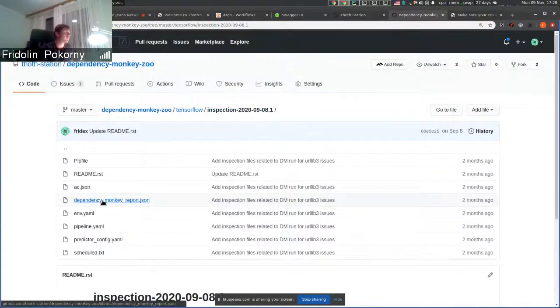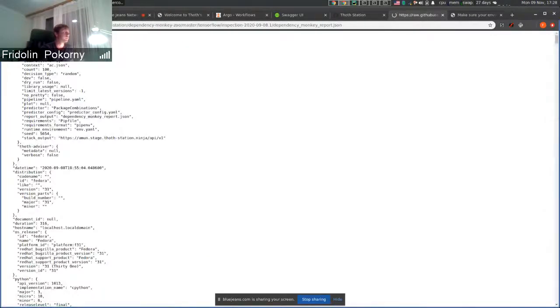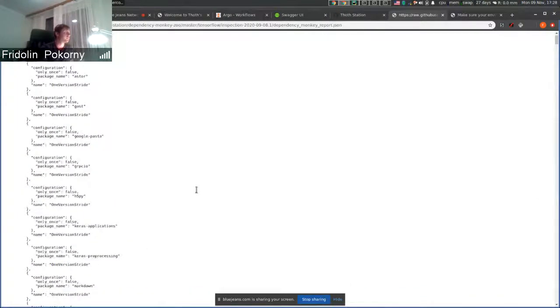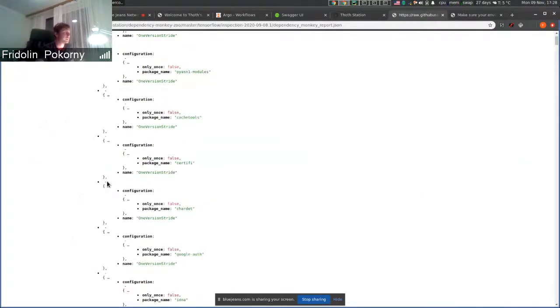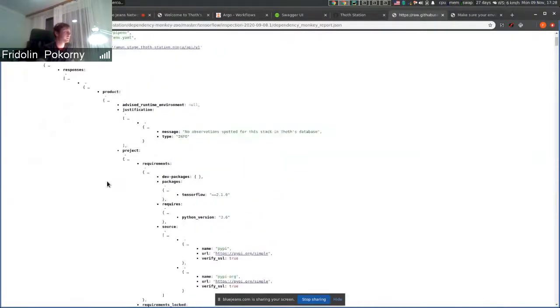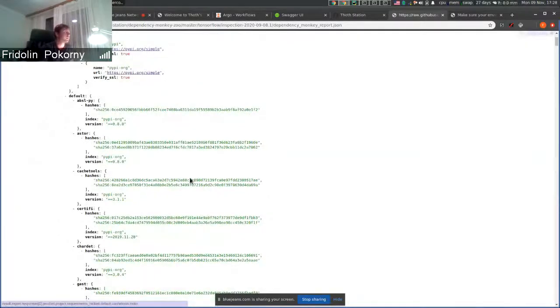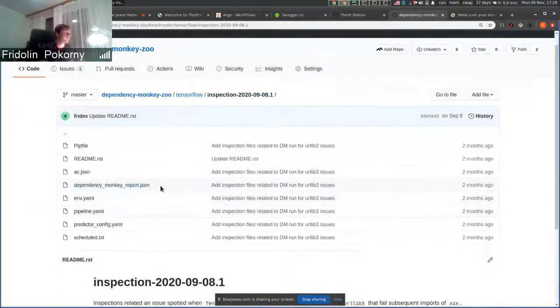The other file that was created is the Amun or Dependency Monkey report that holds all the information. So, for example, it holds all the information of the pipeline units that were used during the resolution, and also all the software stacks that were resolved. My plugin is slow here, but here you can see all the packages with all the hashes and versions that were resolved during the resolution process, and all the things that were submitted to inspection. Also, the inspection IDs that were obtained.